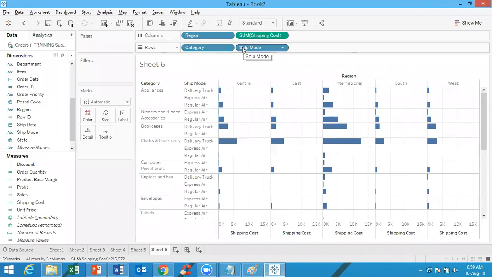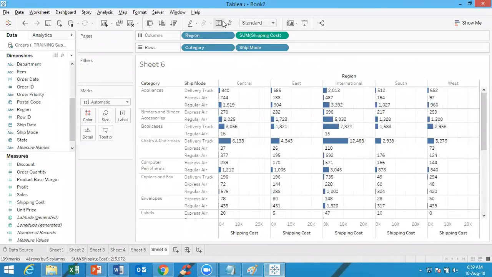Okay. So basically, we are multiplying the region with the shipping cost, right? So this is one of the ways that we can show small multiples. You can also show by clicking T to show text. So we have category and ship mode divided by the region, shown as shipping cost divided by region, like this.